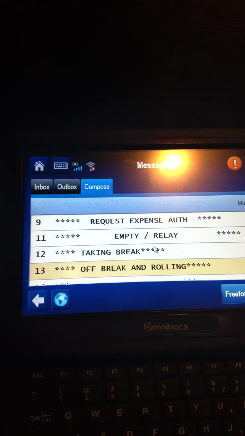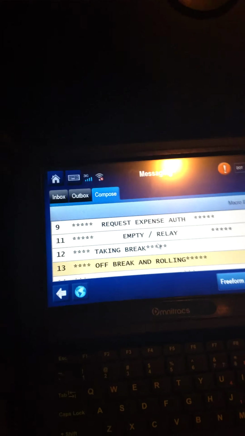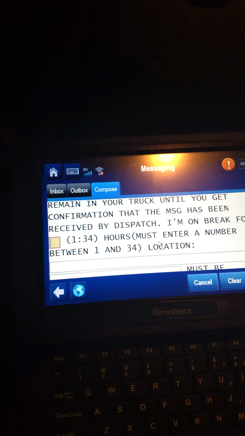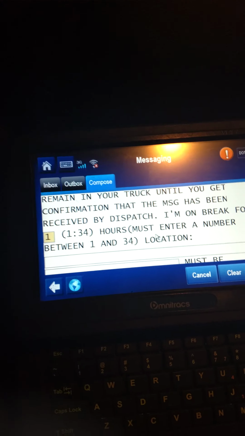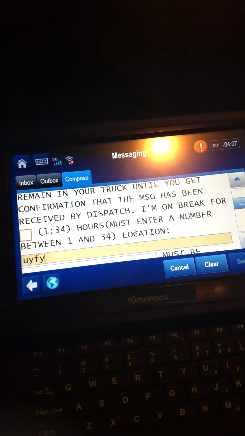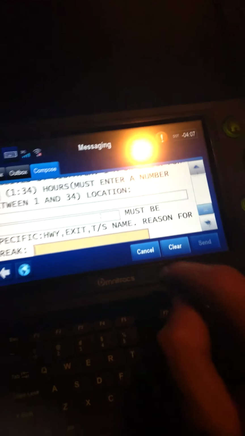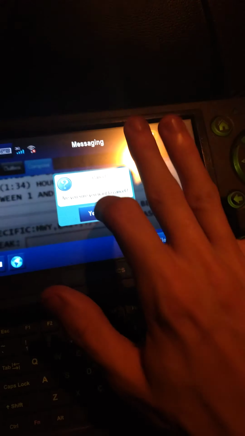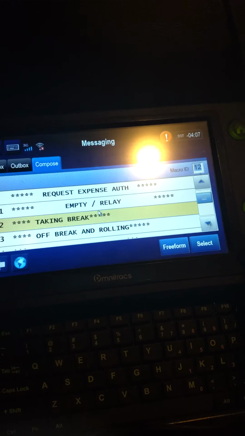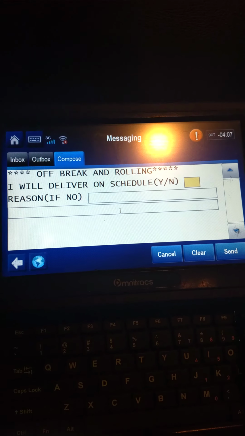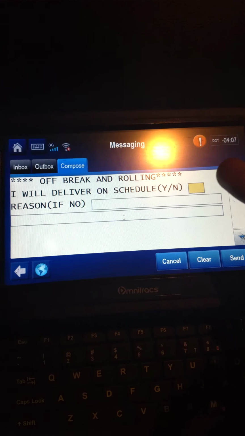When you're doing a high-risk load, they always want you to do a taking break macro. If you're doing a 10-hour break, you just basically put 10 hours there. Then you're going to put your location and the reason why. Then once you get done with your break, you're going to send off a macro 13, and you just put if you can deliver on time, yes or no.